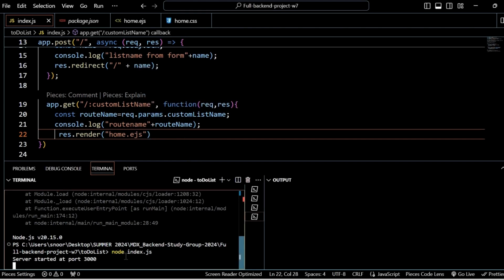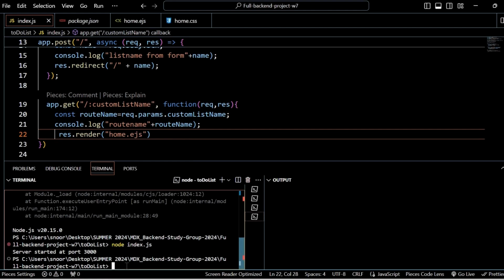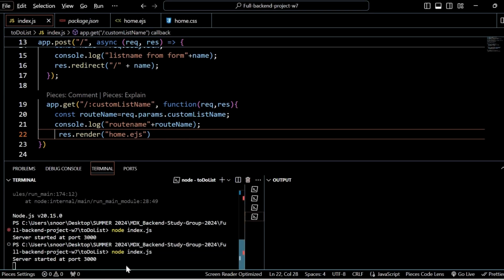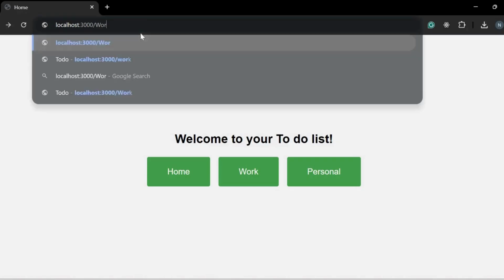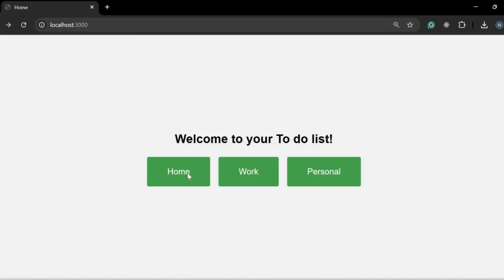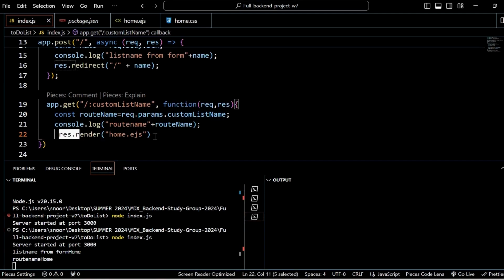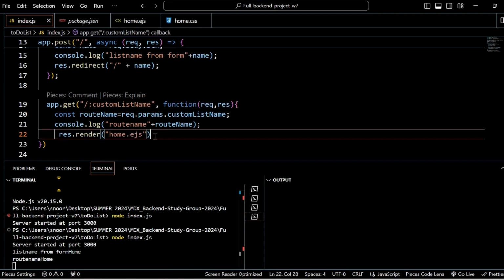So let's run this first. I will go back, run it again, and let's go and refresh this first. Go to localhost. Everything seems to be working fine. When I click on home now, it's going to go to the home route. It worked. And since I am rendering the home.ejs only, that same page is getting rendered.